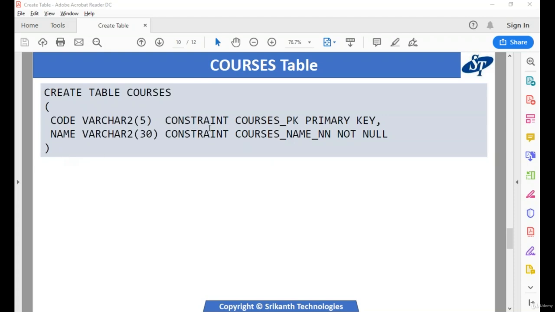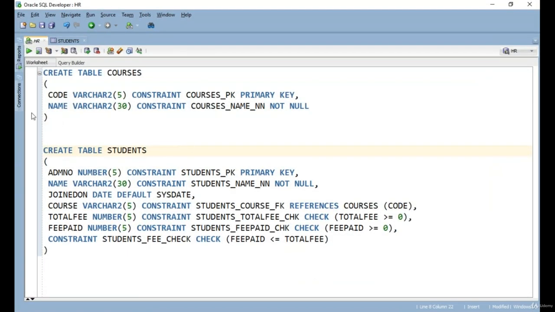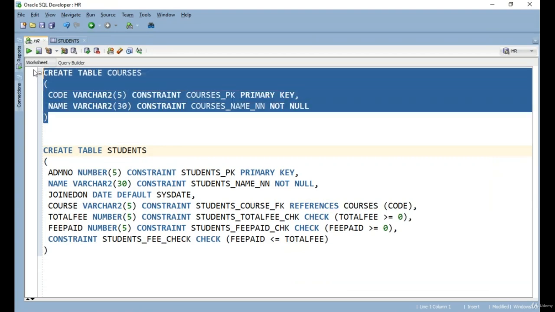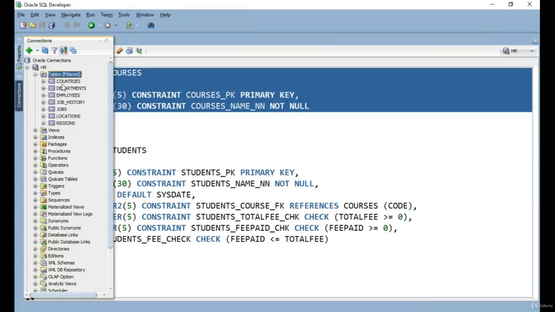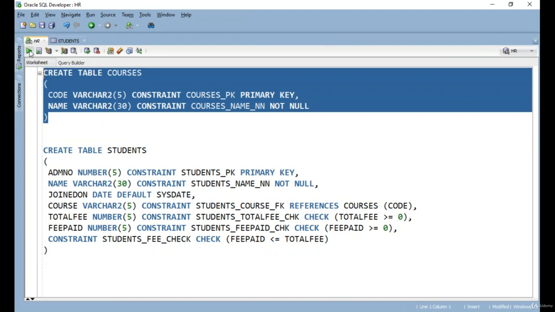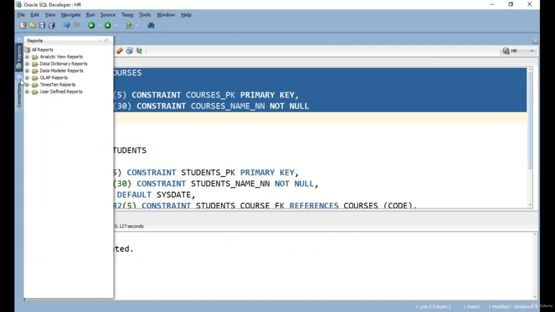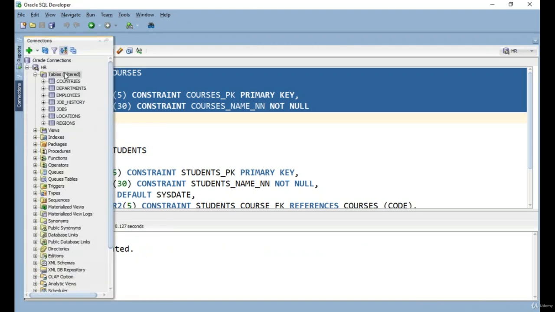Now let us go and run this. And here is my command. I already placed it in my SQL Developer. And if you go and check my tables right now, I don't have any table called courses. I don't have any table called students, but let's go and run this. When I run this, it creates a table. So table courses created.